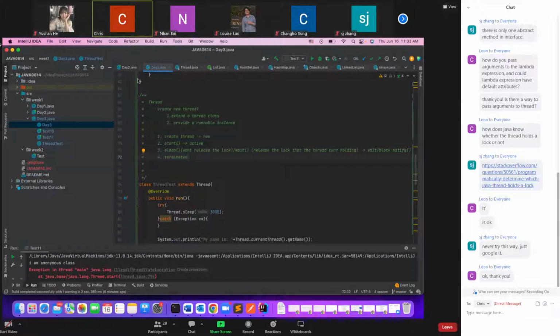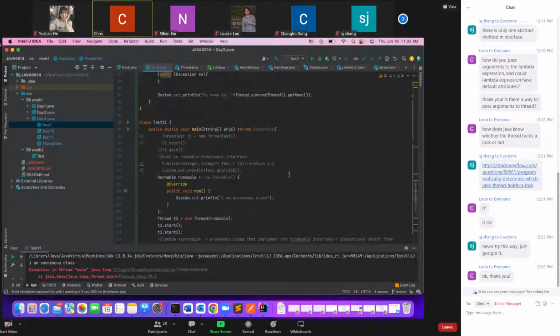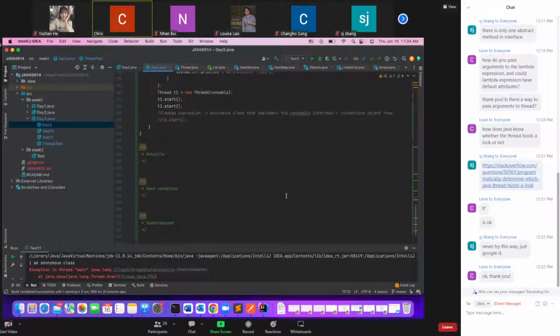So any questions related to this part? If there are no other questions, let's move further to volatile. Does anyone know what the volatile keyword is?